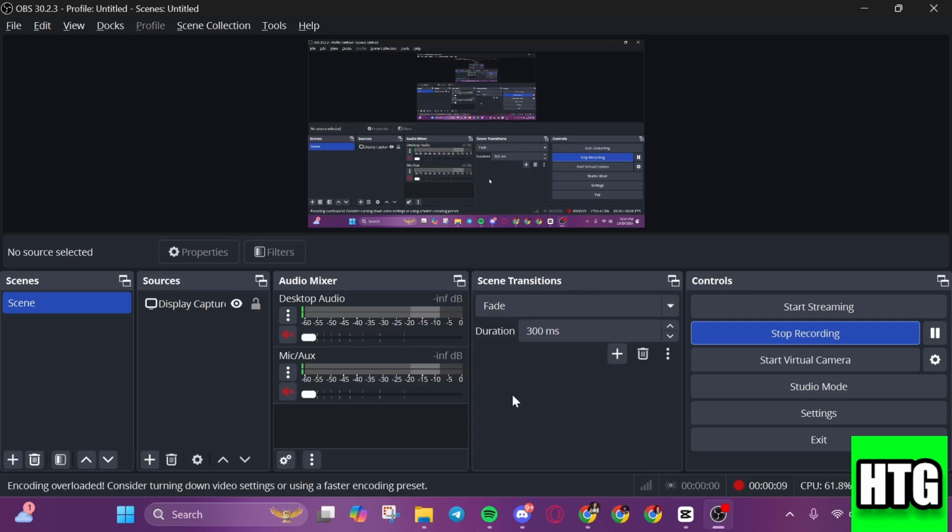In this tutorial, I'm going to show you how to quickly change the image on your OBS Virtual Camera. So first, open OBS Studio and make sure you have your virtual camera set up.